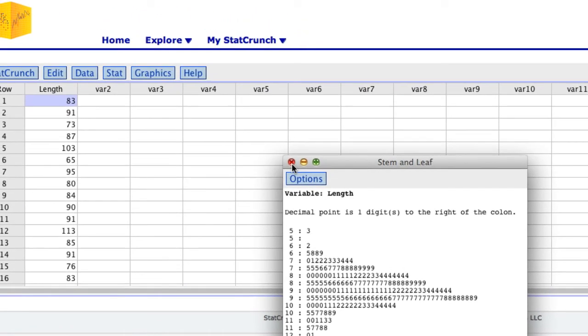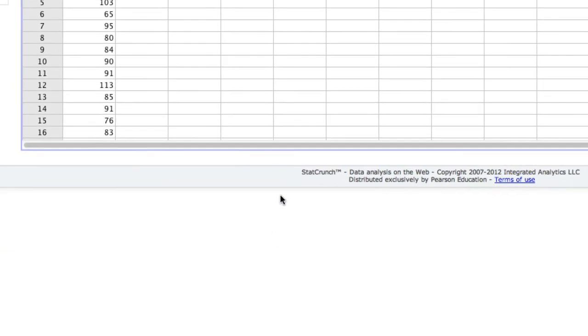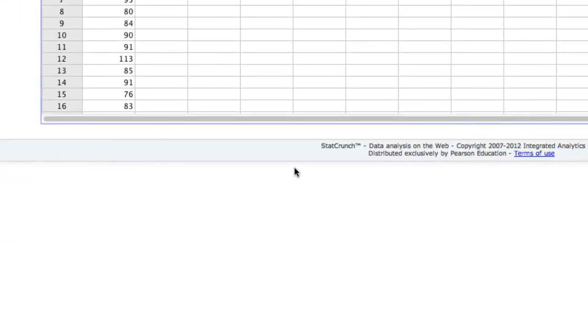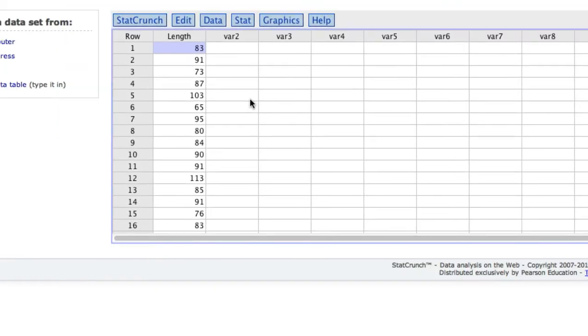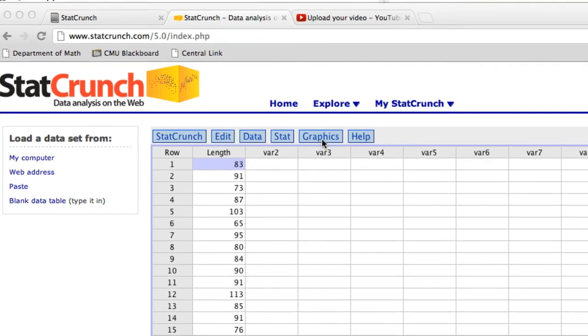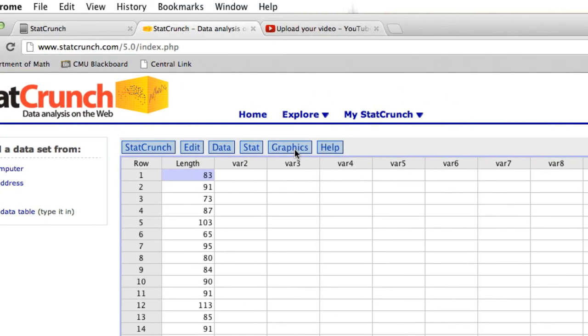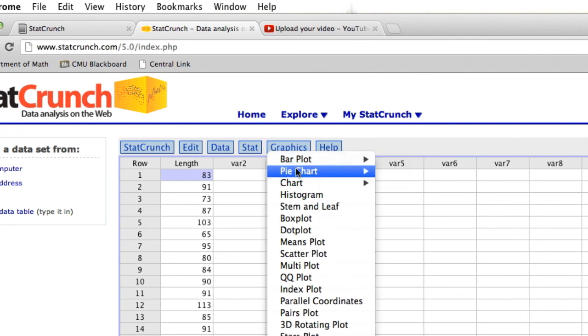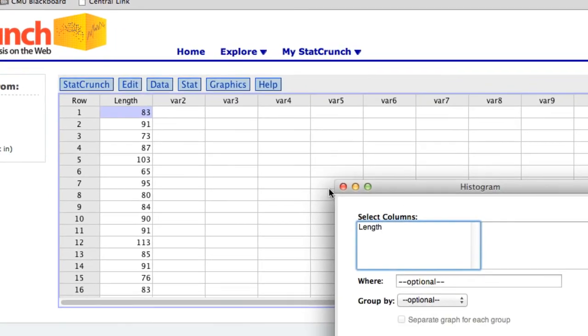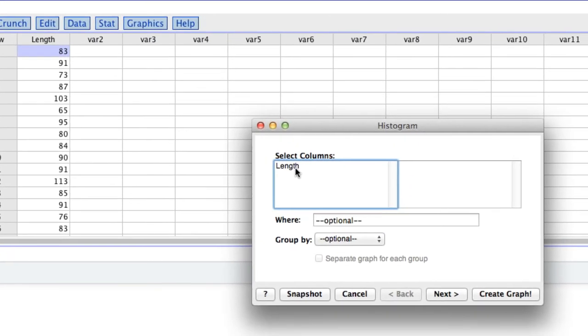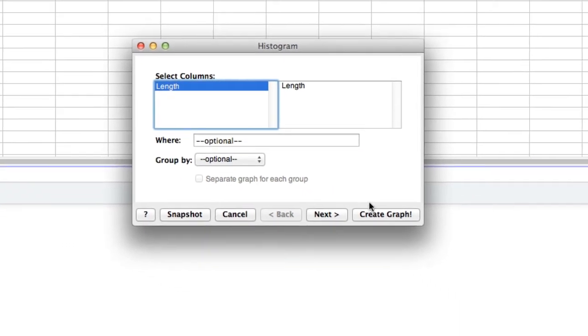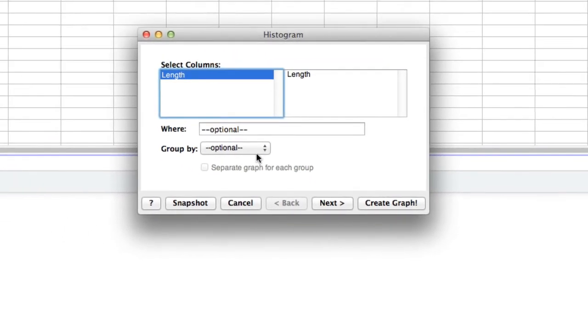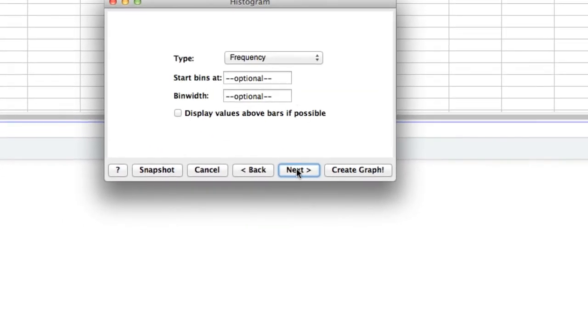Now we need to construct a histogram for this data set. To construct a histogram, we go to graphics and go to histogram and double click length and click create graph. Okay, go to next.